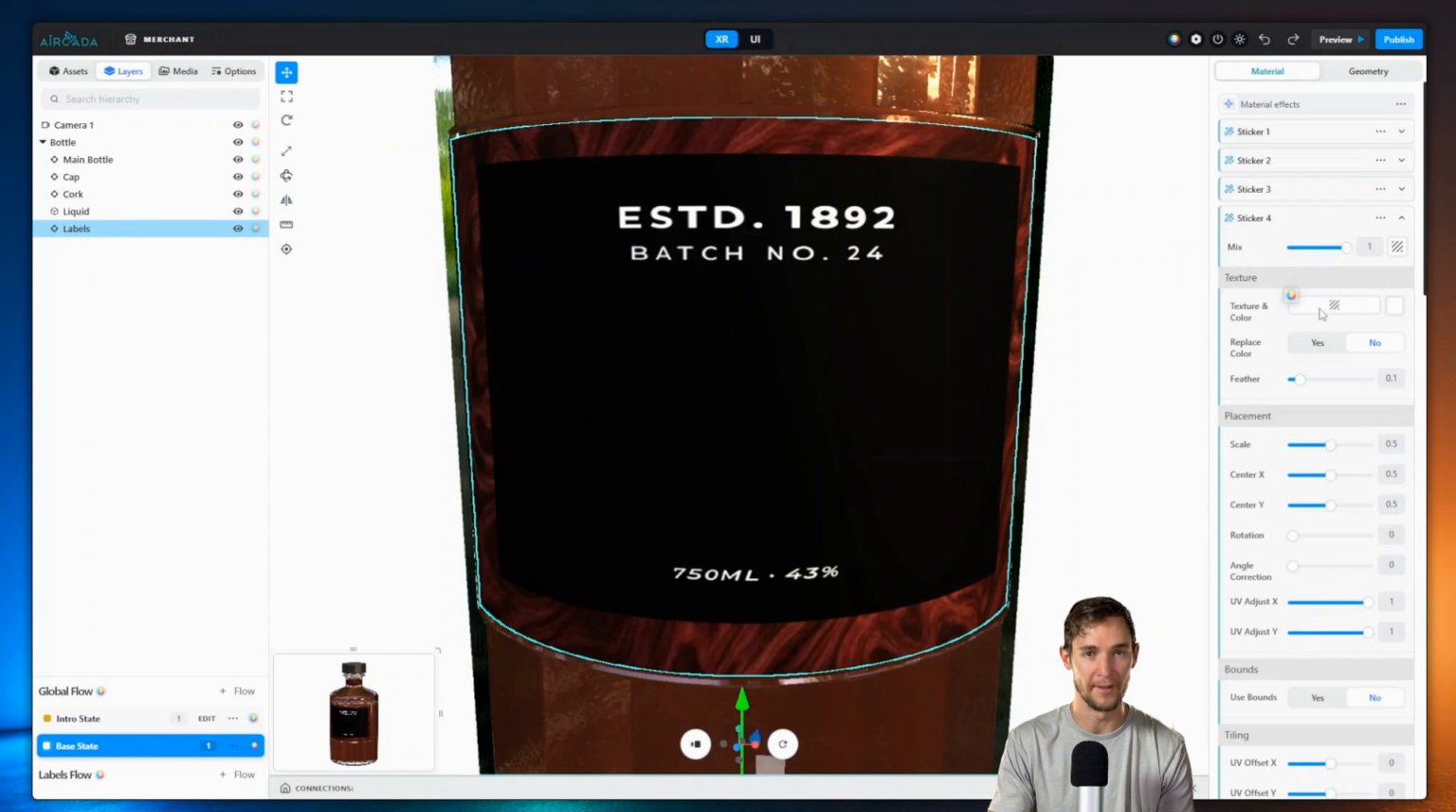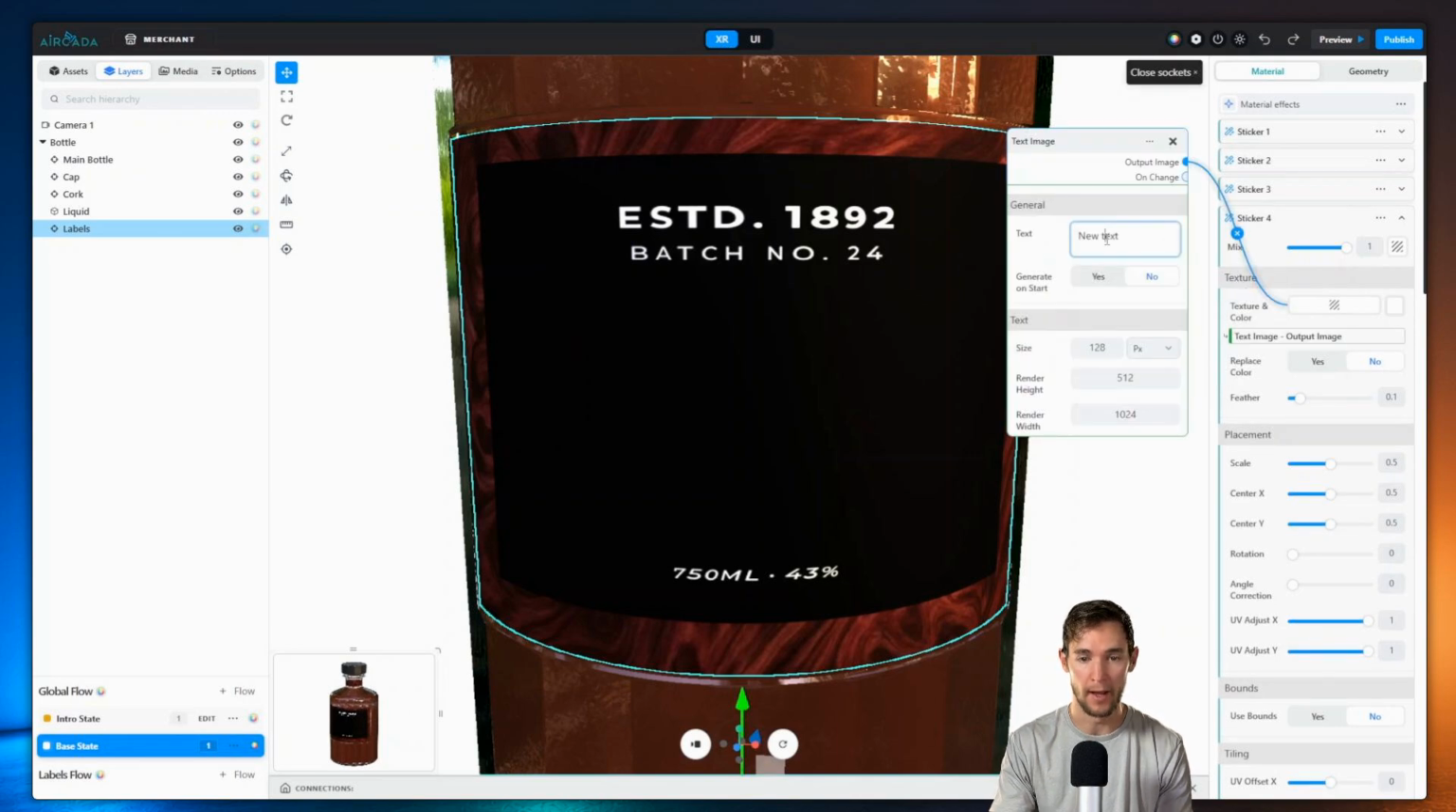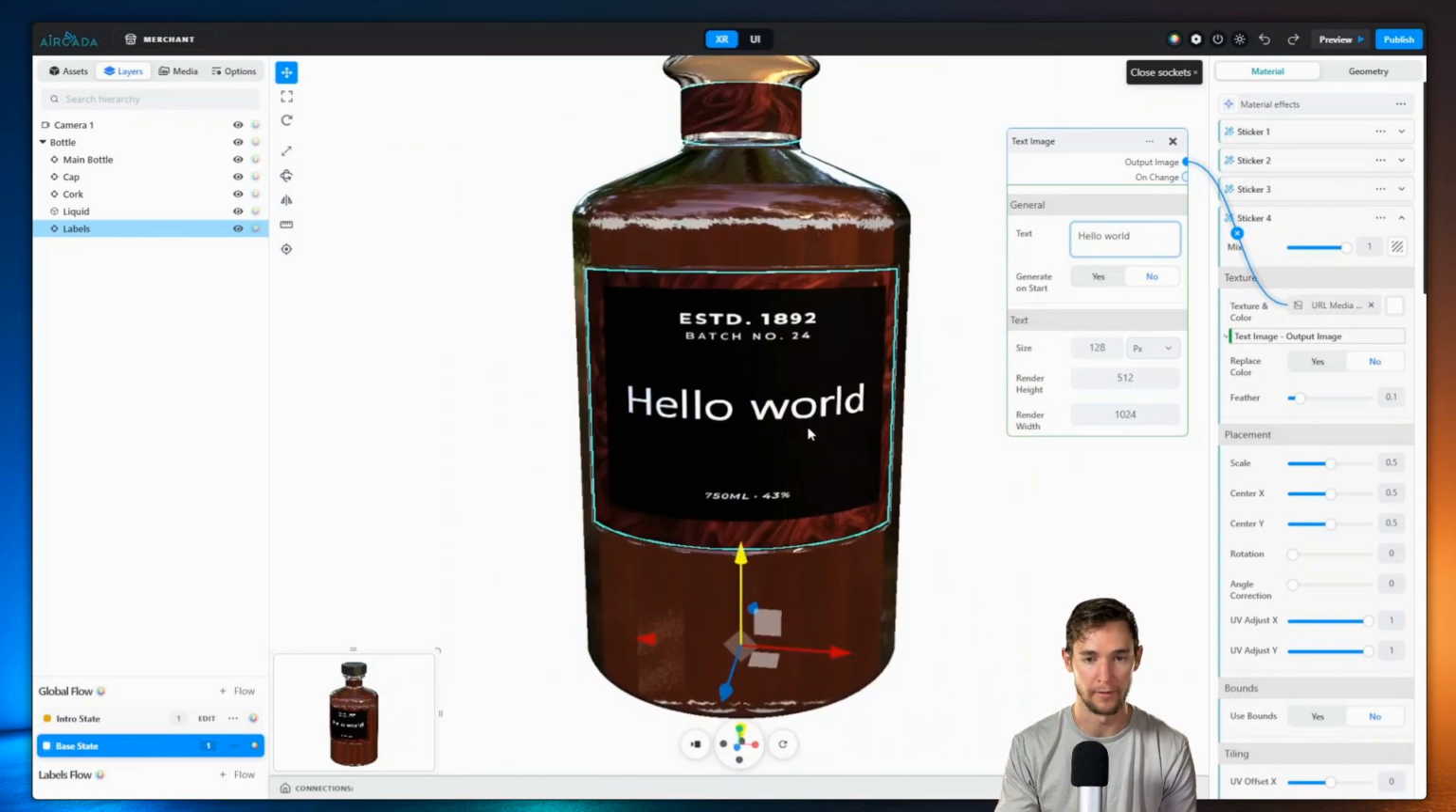So we can hover over the texture here and the socket spawner, which will show a couple different effects we can add to this. Text image being the main one we want. And let's see. So if I type in hello world, there we go. Just shows up right dead in the center. I think we can bring in the X just a little bit there. Perfect. And let's give it a nice script font.